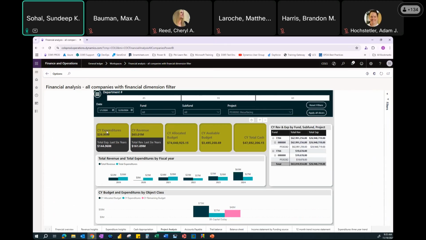So current expenditures, these are card visuals. You can call them tile visuals. I call them card visuals. We're seeing a breakdown of current year expenditures, what the total expenditures have been for this project over the last 6 years, current year revenue, total year revenue over the last 6 years, current year allocated budget, current year available budget, total cash. There's a tooltip right there.